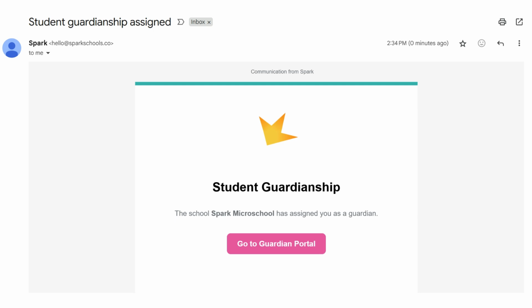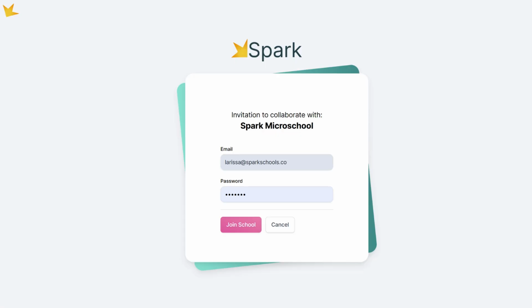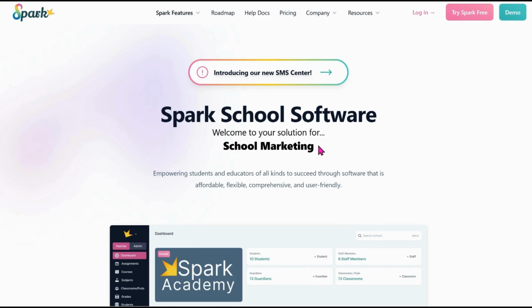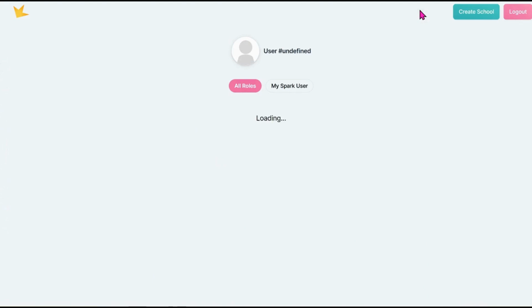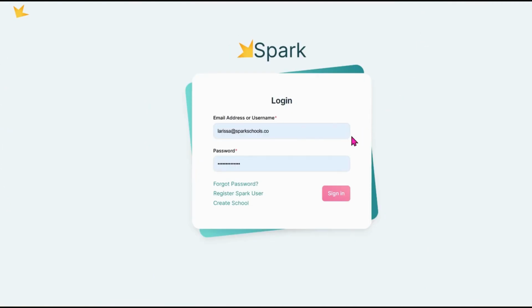Your school should have sent you an email giving you access to your Guardian portal. It will be titled Student Guardianship Assigned and will be from Spark. Click the button in the email. This will take you to this page where you can enter a password. This will be the password you use along with your email address to log into your Spark portal. In the future, simply go to sparkyourschool.com and click Log In to log into your portal.